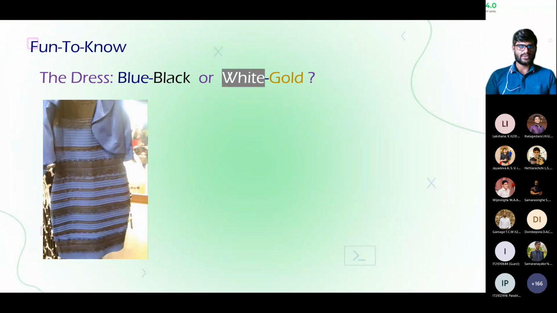So just for fun at the end: what is the color you would see in this dress? Some may say this is blue and black, and some others may say that this is white and gold. Put that in the chat box. Let's wait like 20 seconds.